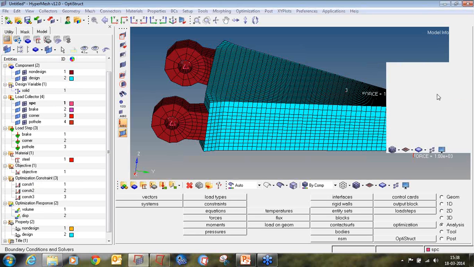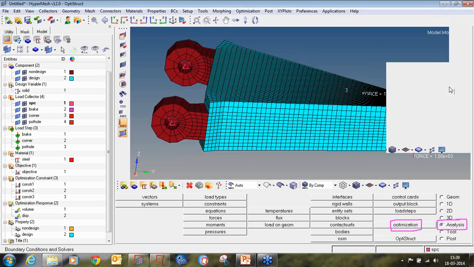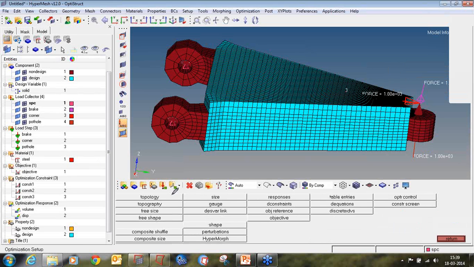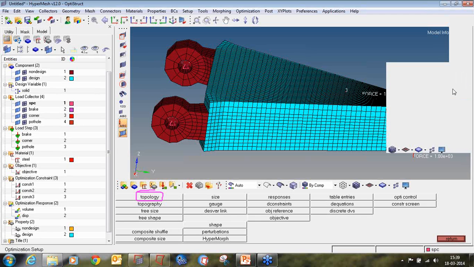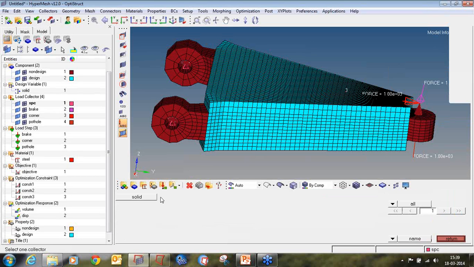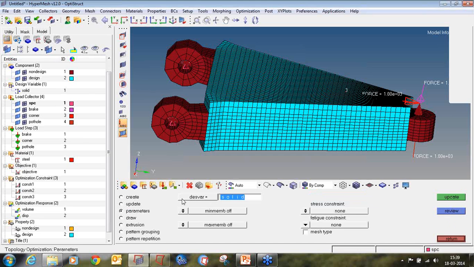So to add the parameters of topology optimization, we will go to the analysis page. On the analysis page, we will click on optimization. On the optimization page, select topology optimization. My topology design variable is already predefined. So I will go to parameters directly and select the predefined design variable.